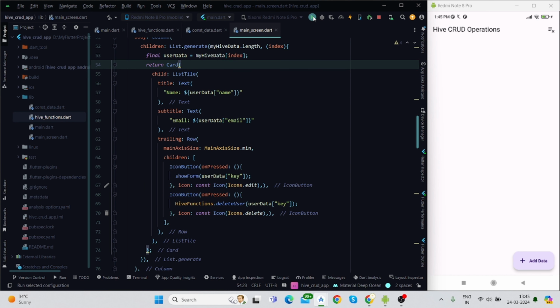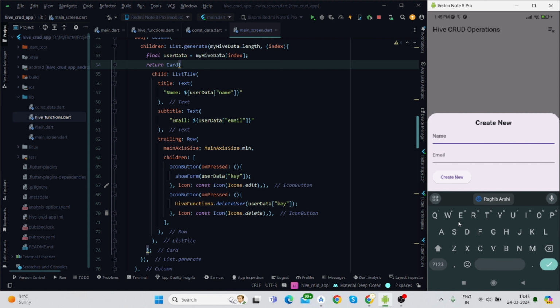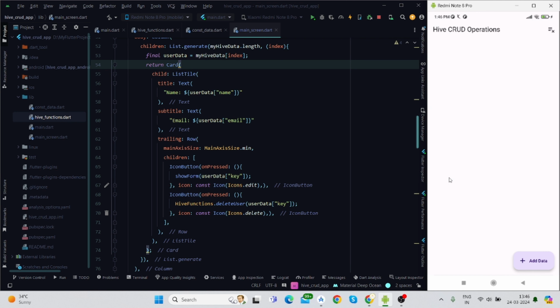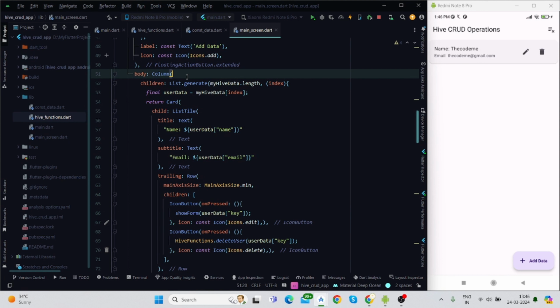Now let me run the application. As you can see, there is no data, and I'm going to add some data here like the code me and the code me @gmail.com. Let me create it here. It is added, I think, and when I'll run this once again, now you can show the data. So there is some loading issue. We will check that. Till now our data is saving inside our Hive database.